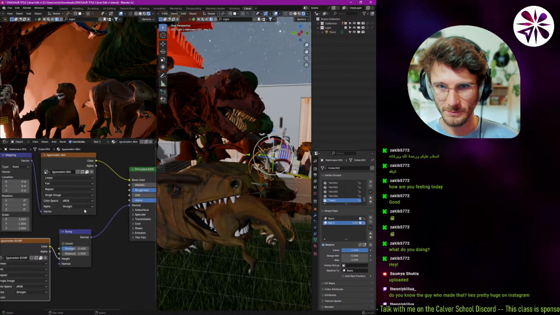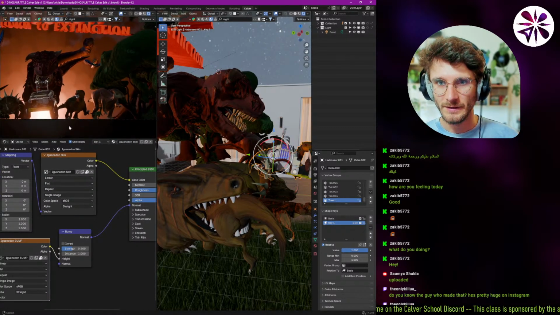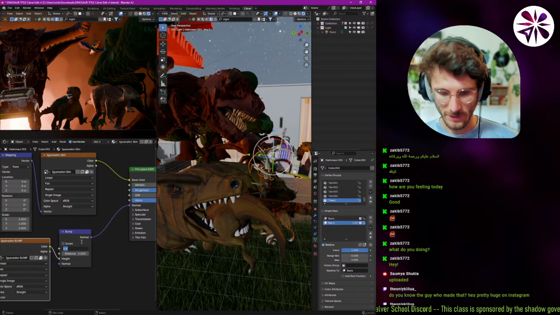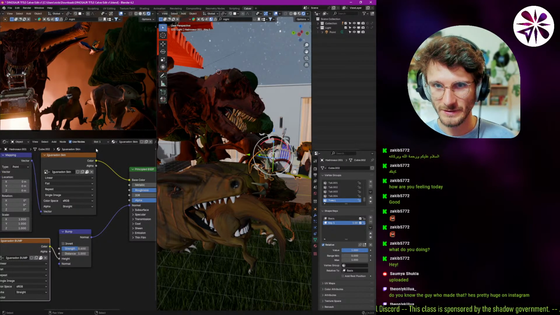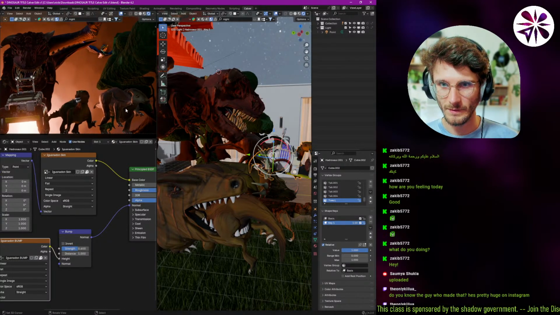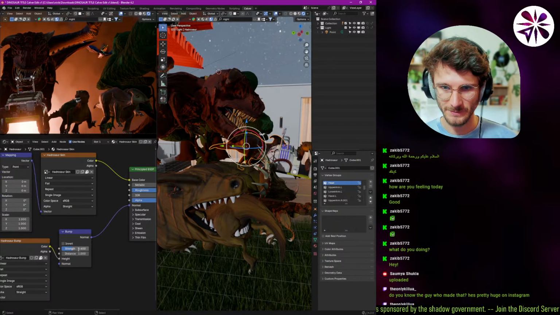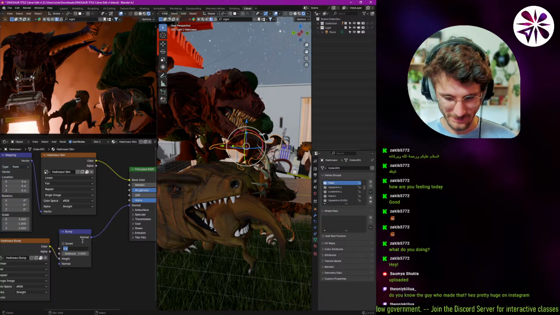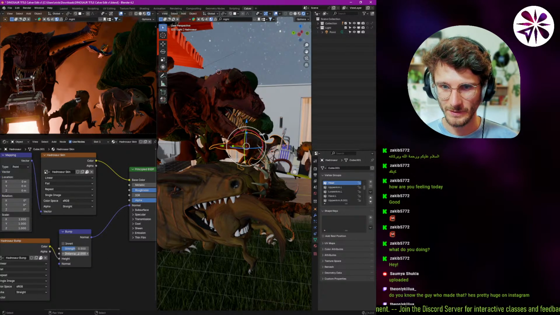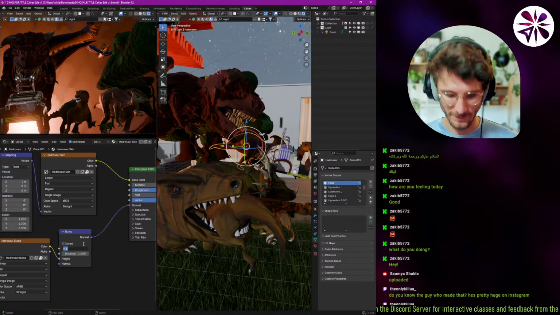0.4. Yeah, it's a bit better. Maybe this one can actually have a bit more. 0.6. Yeah. Maybe we can give this one a little bit back actually. 0.6. That's too much. 0.5. Well, let's stick with 0.4 for this one too.